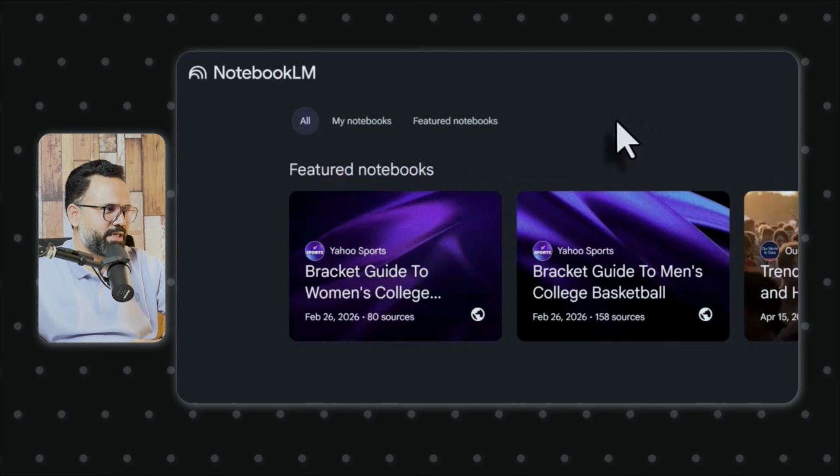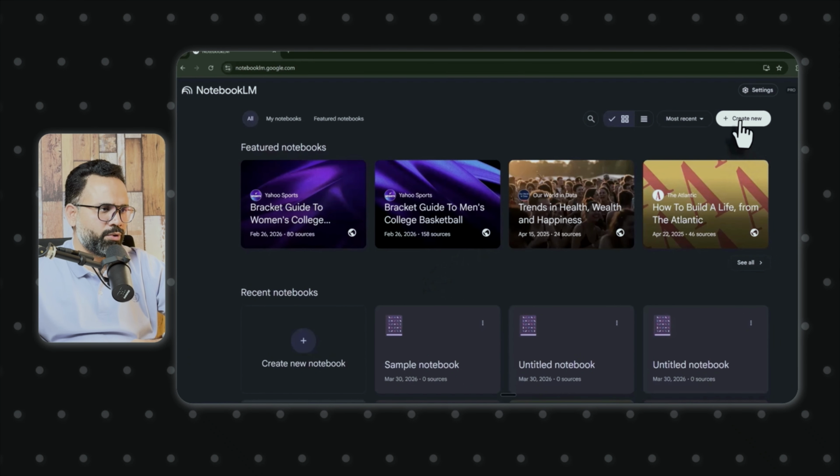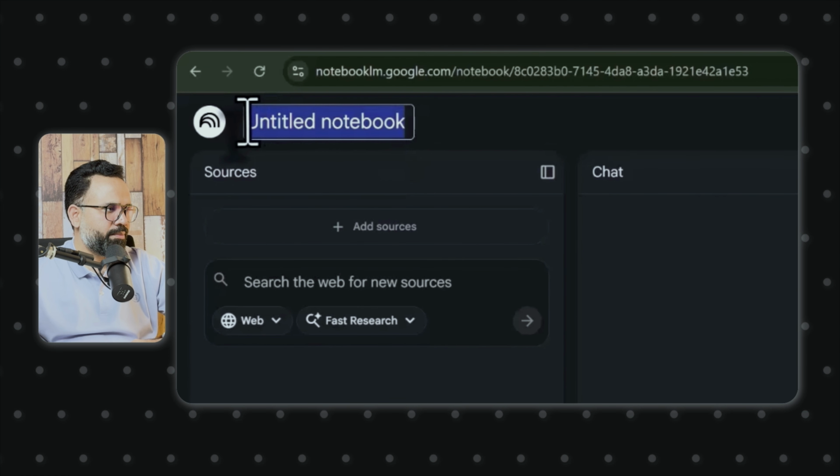On top you will see featured notebooks, and after that there will be recent notebooks which you have recently created. To create a new notebook, click on create new. The first step is to give it a title. I am naming it Newton's Laws of Motion.